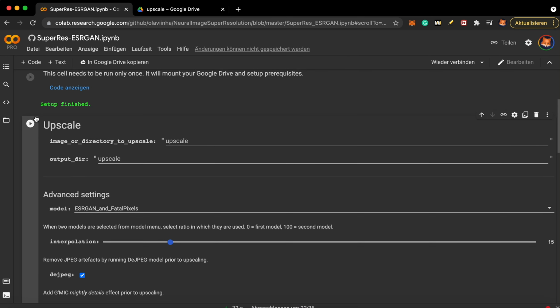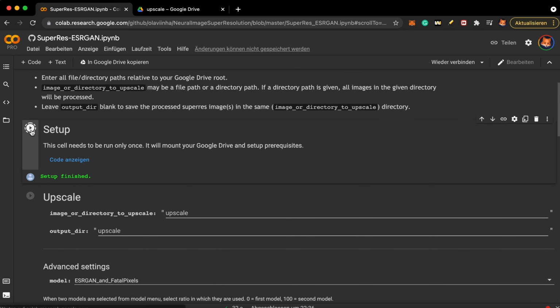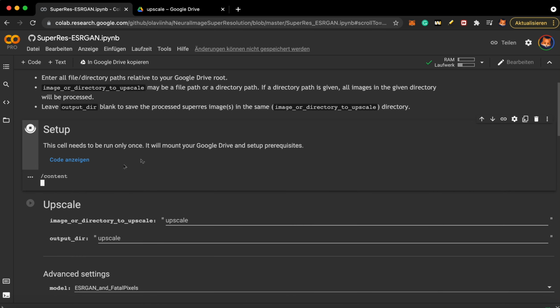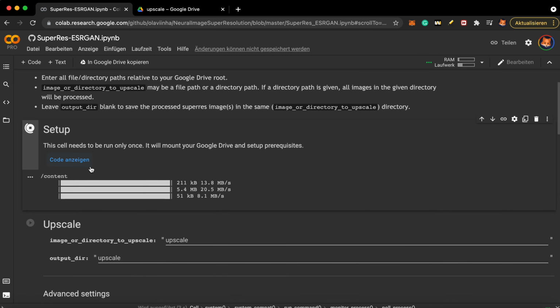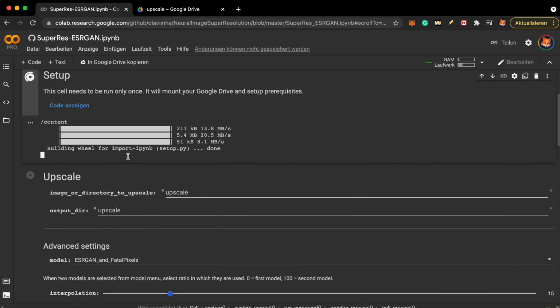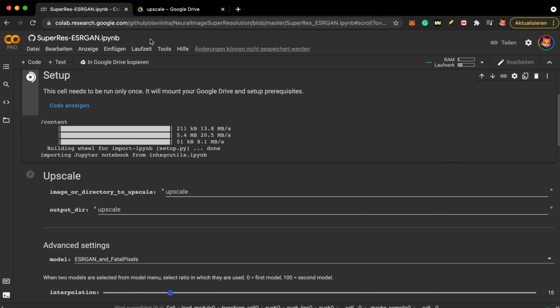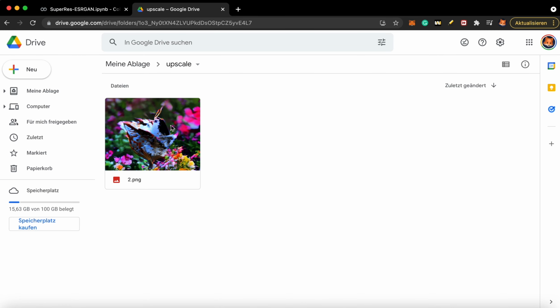Then you click on the first cell. It will build a connection to your drive. That will take some seconds. And then we can actually connect to this AI and put our image in this folder here.